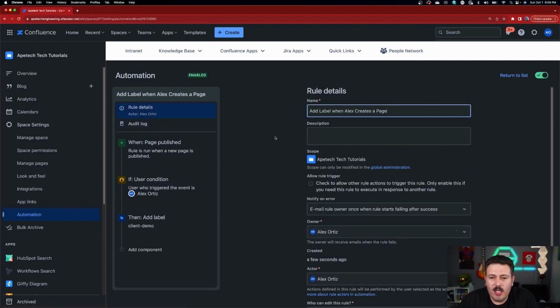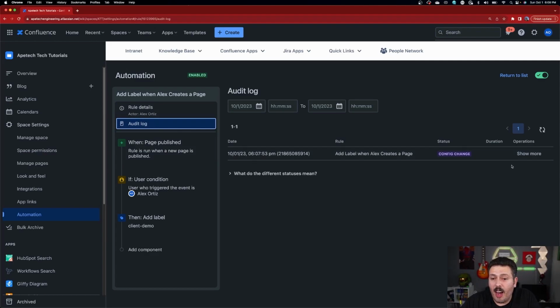There's a lot of stuff like in the rule details that we're going to cover in future videos. There's tips and tricks in the audit log that I'm going to show you in future videos. But for now, we're just creating a very, very simple rule that should work. Fingers crossed. If it doesn't, we might come back and look at the audit log. But whenever we publish a page, if the user happens to be Alex, we're going to add a label that says client demo. So we're going to go give this a whirl.